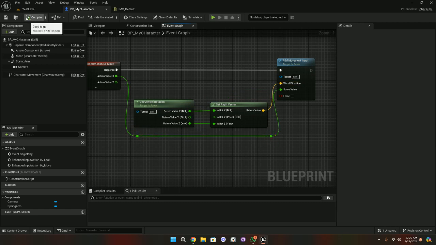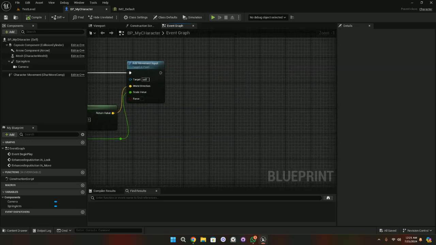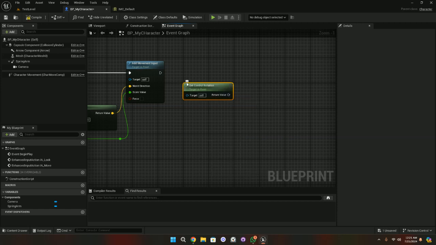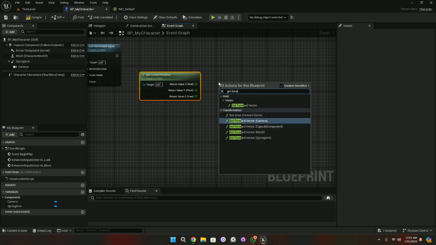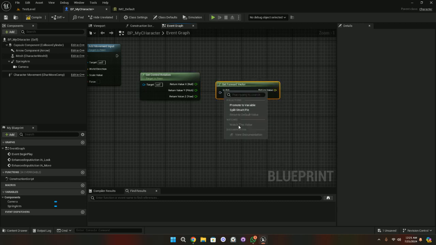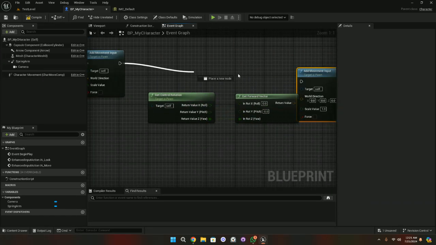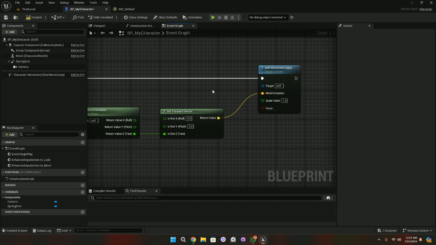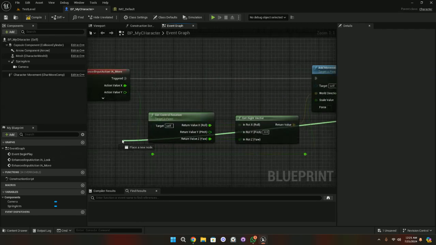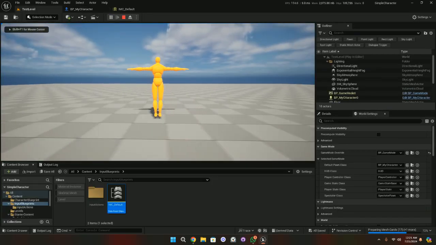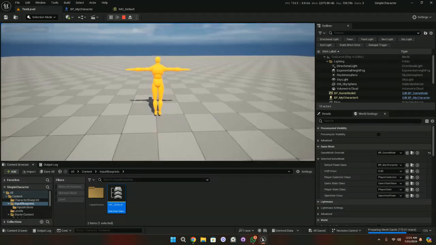In a similar fashion, what we're going to do is again get the controller rotation. We're going to split the struct, then we're going to get a forward vector, and we're going to split it, and we're only going to connect the z-axis in here. We're going to copy this node and paste it over here, and we're going to plug this into the world direction, and then we're going to give this one into the y value. So let's see what happens. And it's working as intended.